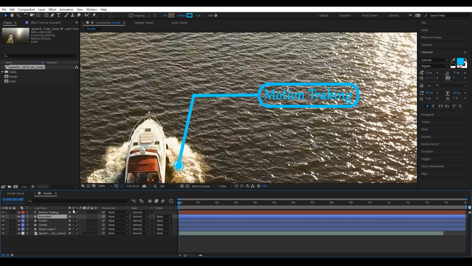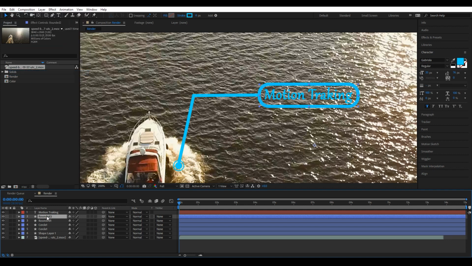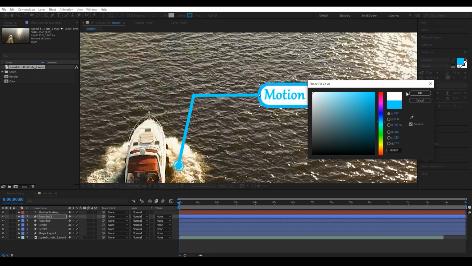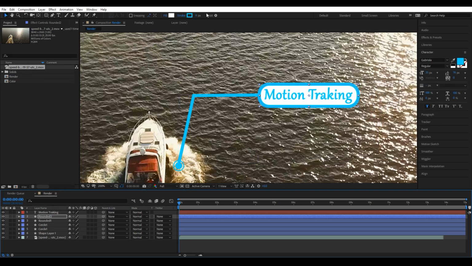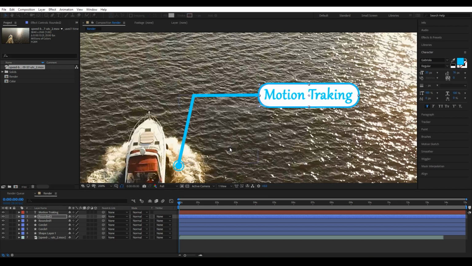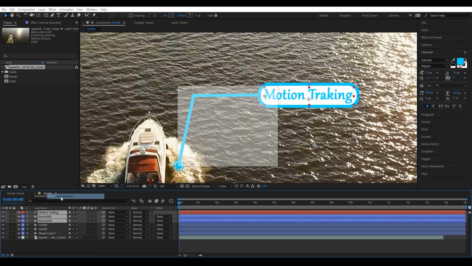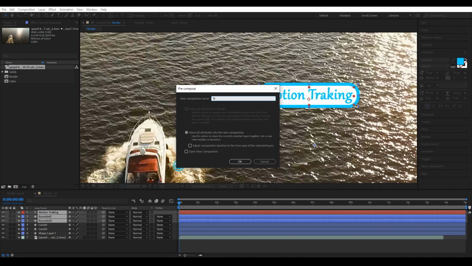And then I select rounded 1 and go to edit and duplicate it. For fill, set it white, and stroke, set it none. Yeah, move here. Okay, select the 3 layers and precompose. Rename it text 1.